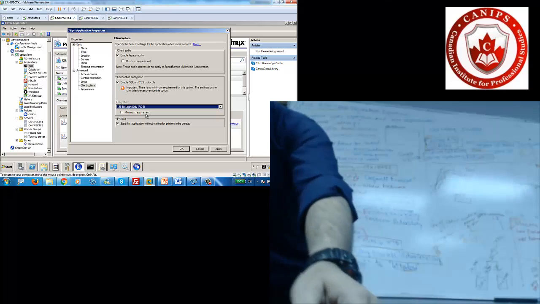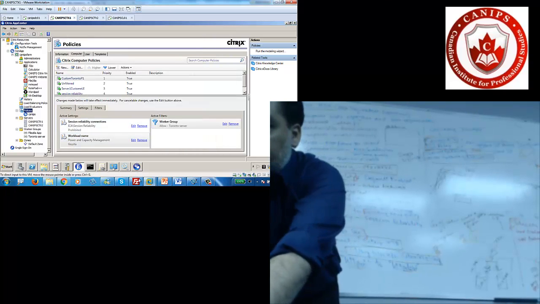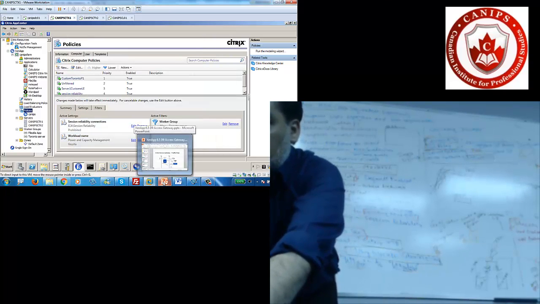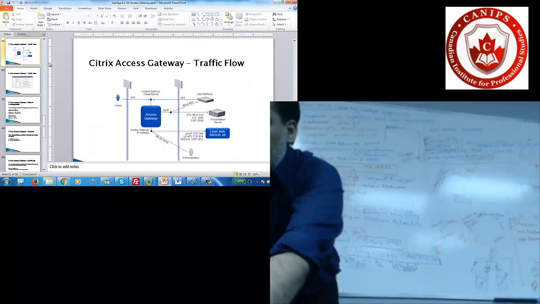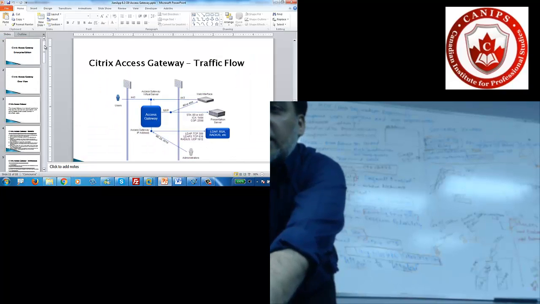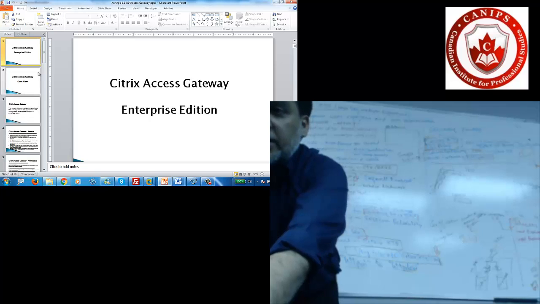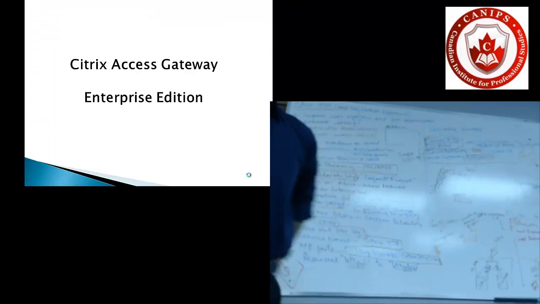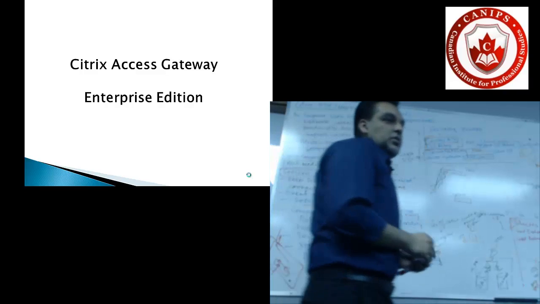Guys, NetScaler is a complete device in itself. It is provided by Citrix or some third-party vendor. NetScaler is a Citrix device. It was another company before, but now it is a Citrix device.